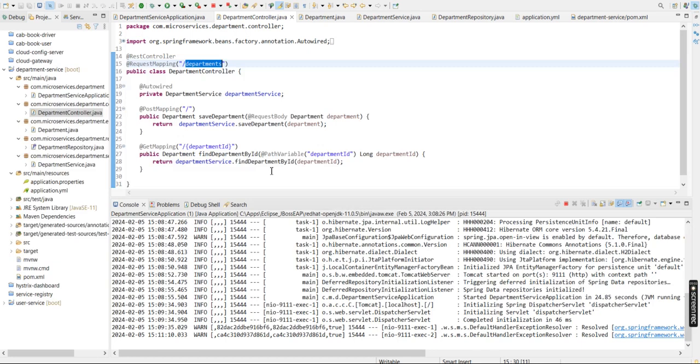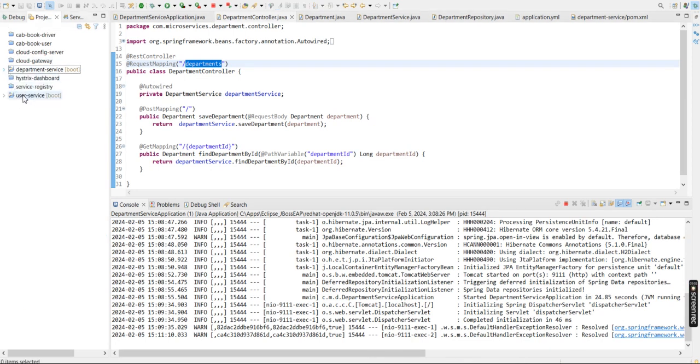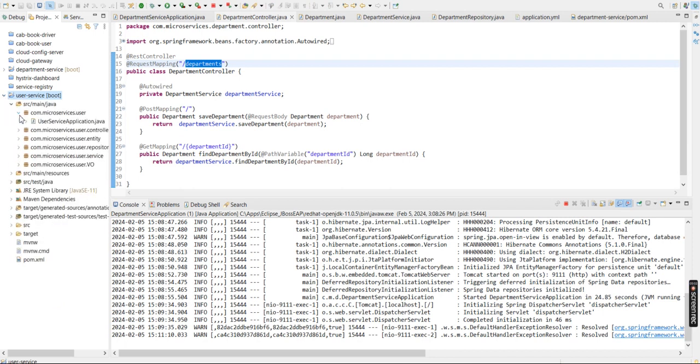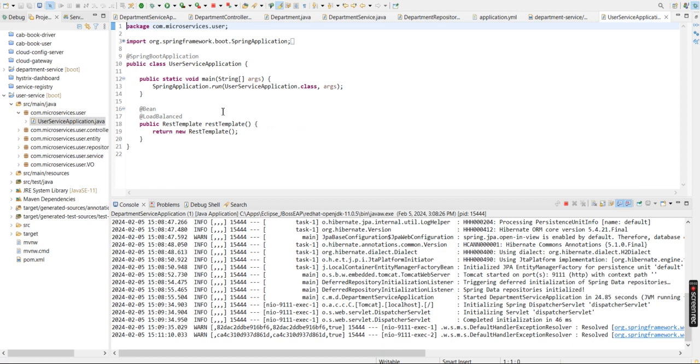So in this way, we have created two APIs. One is post mapping and the other is get mapping, and this is for the department service. So now this is one microservice. Now I have created another microservice which is a user service. It's similar, the same way. A simple microservice I have created, user service, annotated with the Spring Boot application.